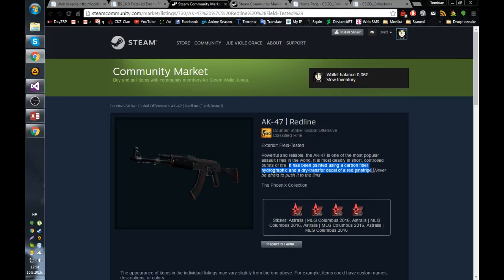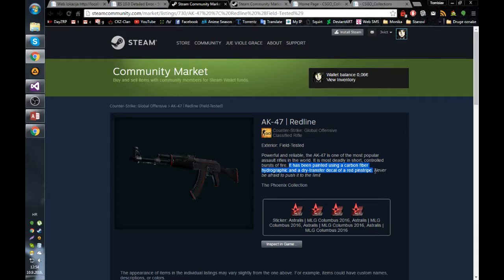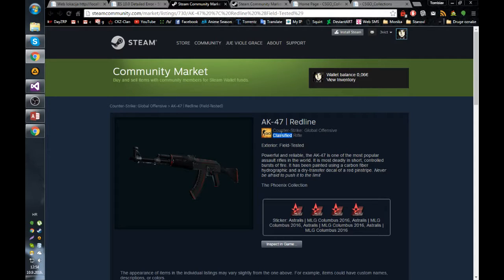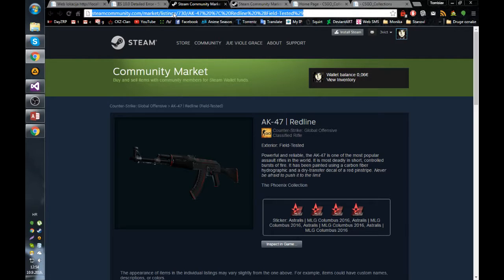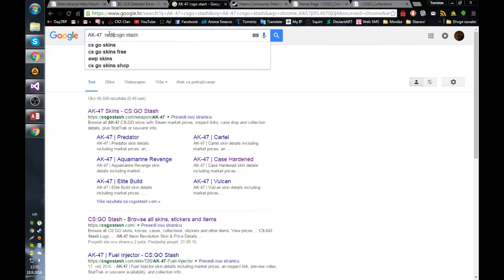And this is for the description and comment. Description. And developer comment. Belongs to the Phoenix. It is a no spec. Classified rifle. Classified. And now we can get this data from here, but we can get it from AK-47. CSGO stash. Redline.